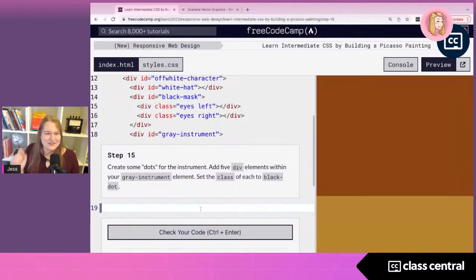We're going to make some dots for the instruments. I'm going to make 5 div elements inside my gray instrument, and all of them are going to have the class of black dot. And y'all know way before I do this, right? I'm going to do it once because these all have the same class. This is the same element 5 times. Y'all know I'm going to type this once.